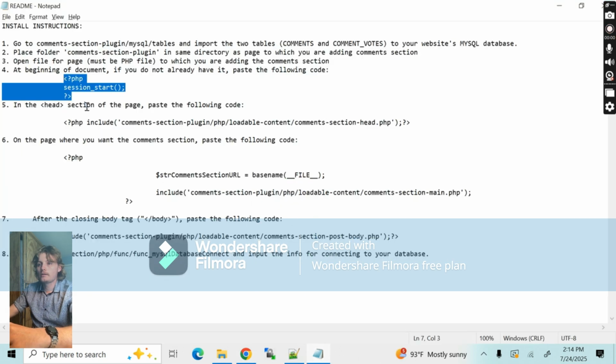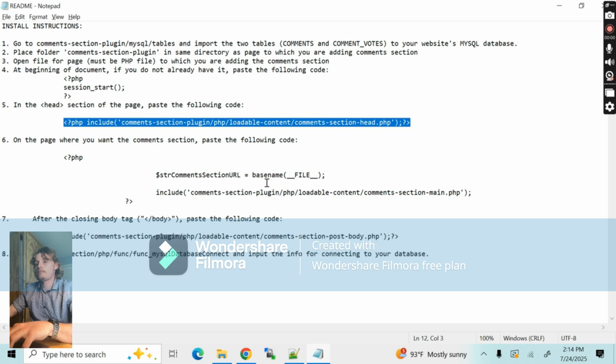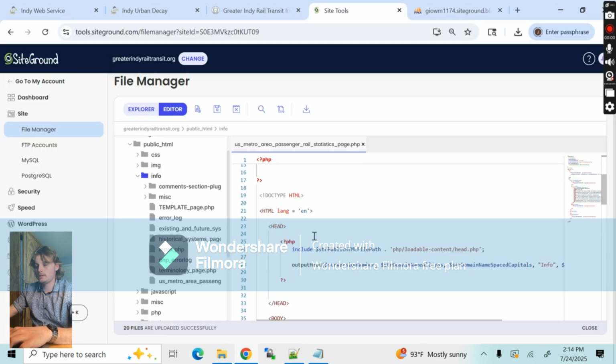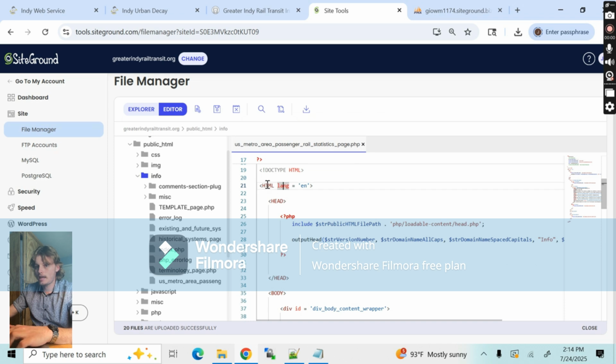Now let's go back to step number 5. In the head section, we want to paste this code here. So we're going to copy it, and we need to go to the head section. So that's inside the HTML tags, inside the head tags. So after the starting head tag and before the closing head tag, we just want to put it in here. And this script right here is going to load some sources. It's going to load some CSS and JavaScript and jQuery sources that allow the plugin to function.